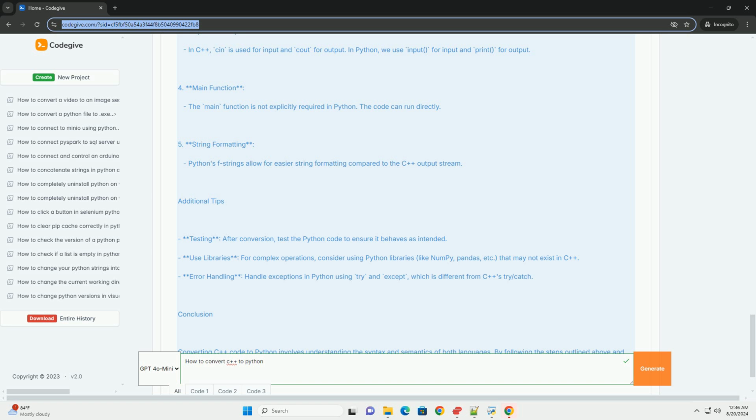Conclusion. Converting code to Python involves understanding the syntax and semantics of both languages. By following the steps outlined above and practicing with different examples, you can become proficient in translating code from C++ to Python. Always test your converted code thoroughly to ensure correctness.